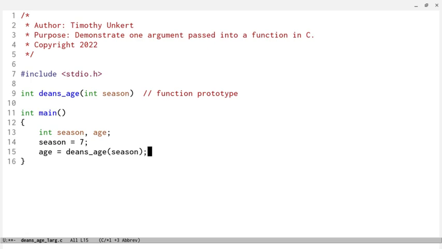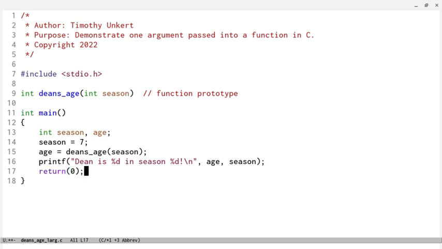Then I'm going to printf "Dean is", and we're going to pass in an integer, %d for the age, "in season", and then pass in another integer, which is going to be the season. Put an exclamation point and a \n to bring it down to a new line, and we have to pass in the age and the season here. So that's our main function. At the end, I will return 0.